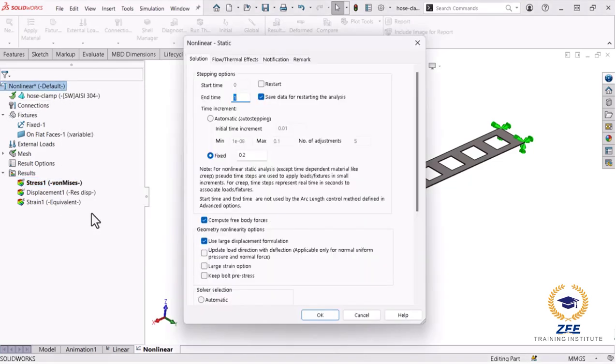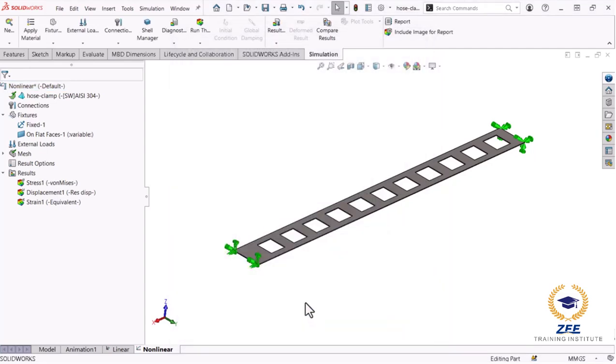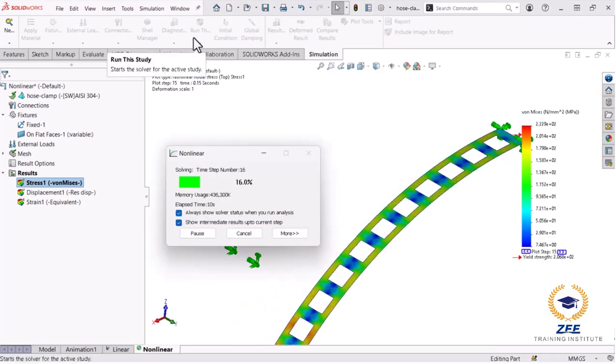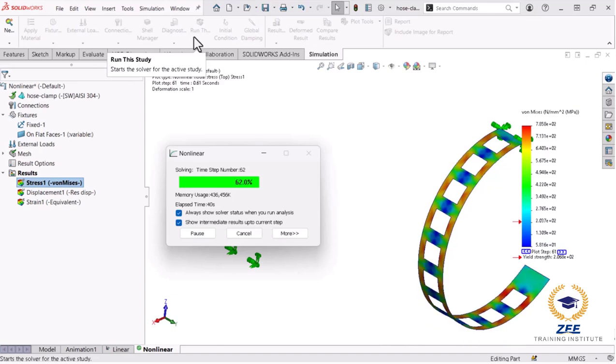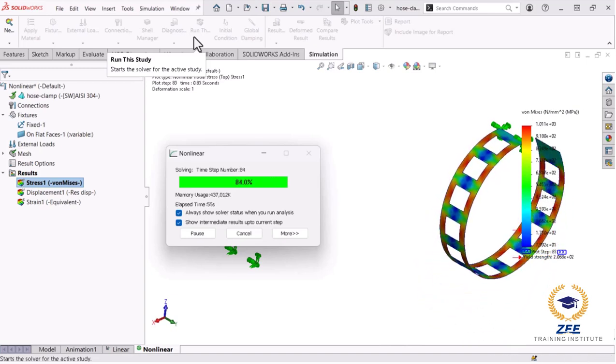Therefore, I'll edit the study properties, enter 0.01 for the fixed time increment, and click OK. Now I'll rerun the study, which will solve the problem with 100 equally sized time increments. In the following video, we'll analyze the results and explore how to solve this problem with automatic time step increments.